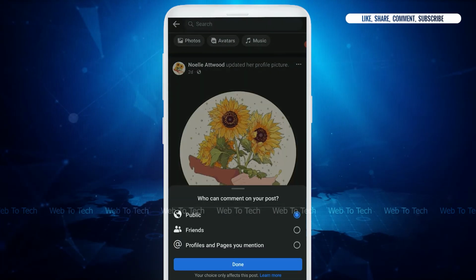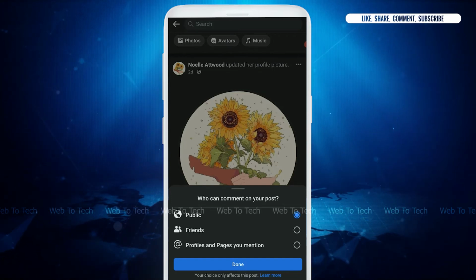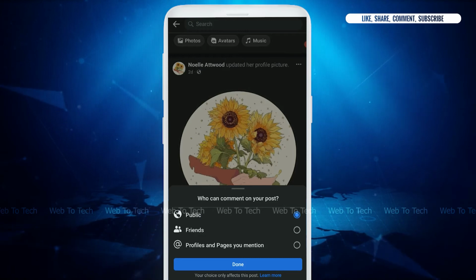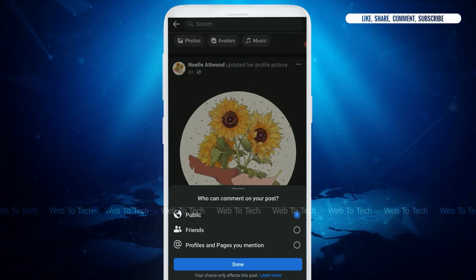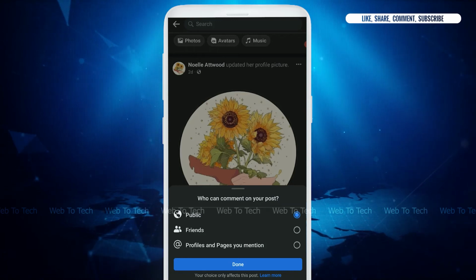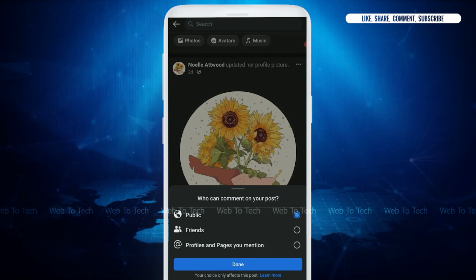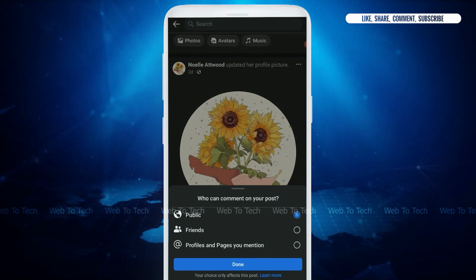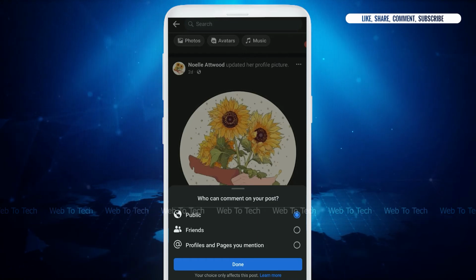You tap that. On the next page, select one of three options on the page. There are three options available: public, friends, and profile and pages you mention. People can comment on your post if your option is set to public. You can tap on either friends or profile and pages you mention as applicable. This will allow fewer people to comment on your post.